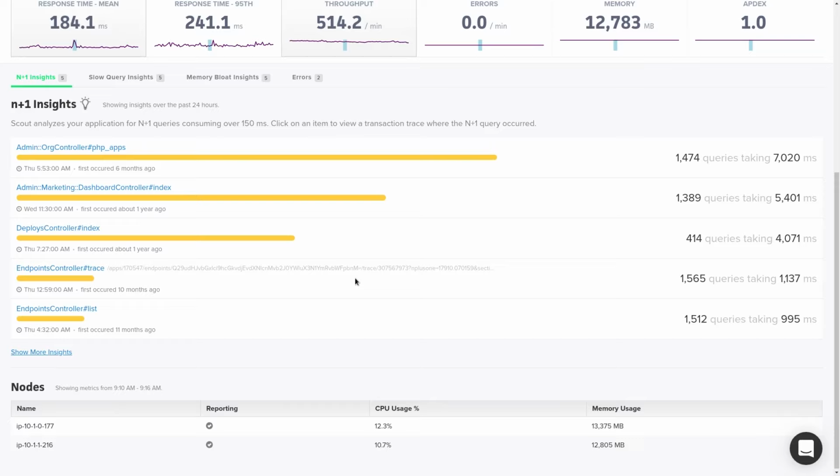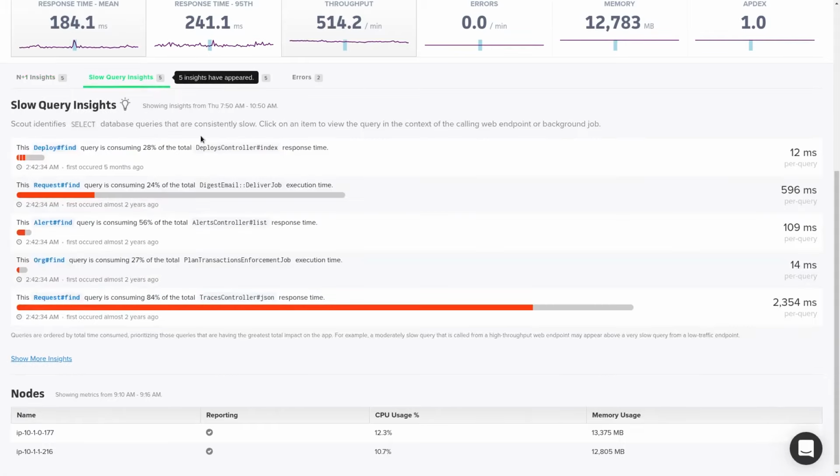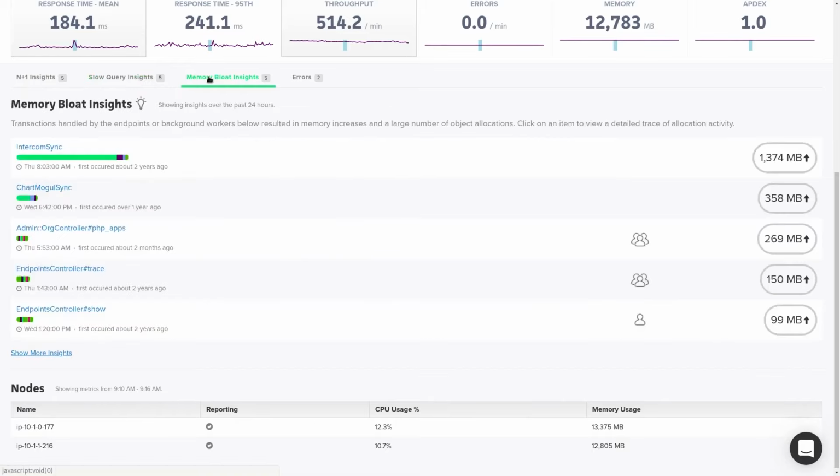So we show you the N+1s that are in your system, we show you the slowest queries in your database, and we also show you areas of memory bloat. Now this is a feature that most APMs don't show you, so it's really useful.